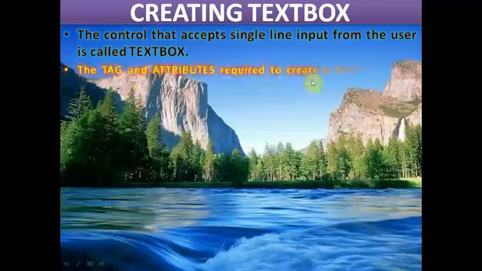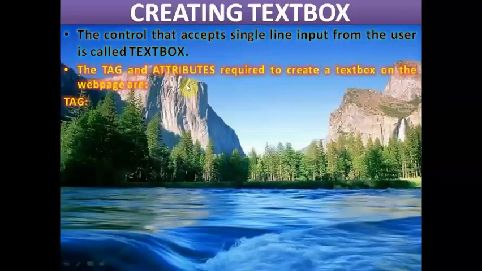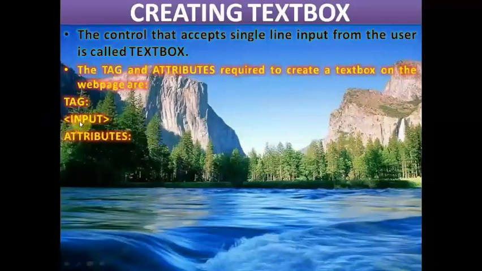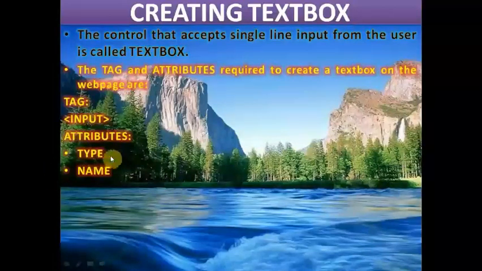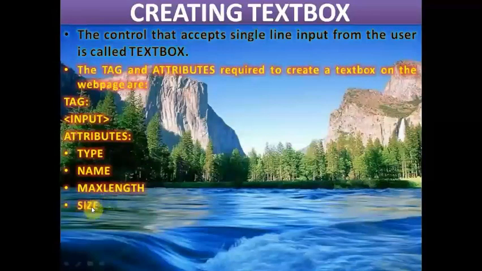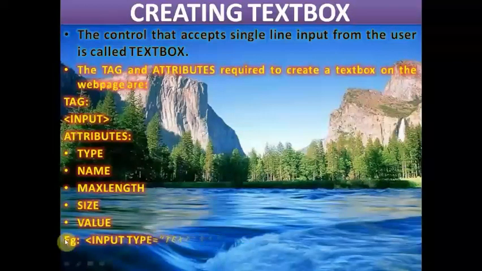The tag and attributes required to create a text box on the web page are, now you will understand which tag is required and what the different attributes are which are required for creating the text box on the web page. First number, you can see the input tag is used to create the text box on the web page, and the supported attributes along with the input tag for creating the text box are, first number, type, and here you have to write the type, what type of box you are going to create. Next number, name, another is max length, another is size, next number is value.